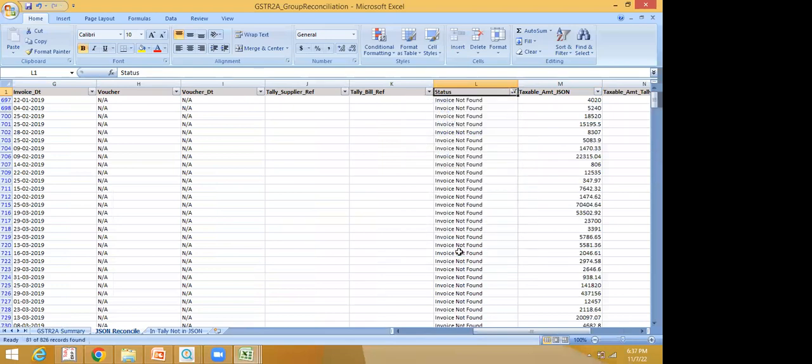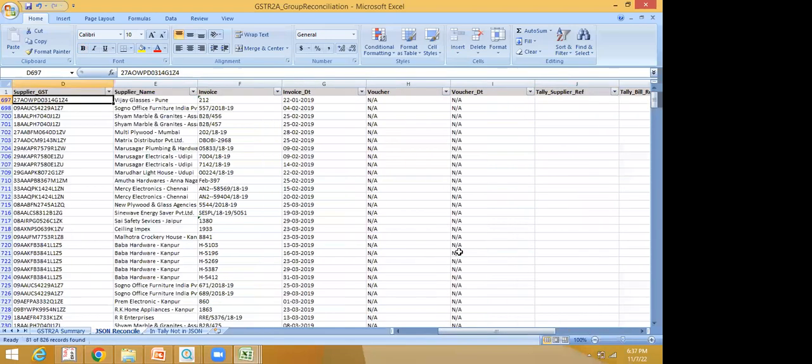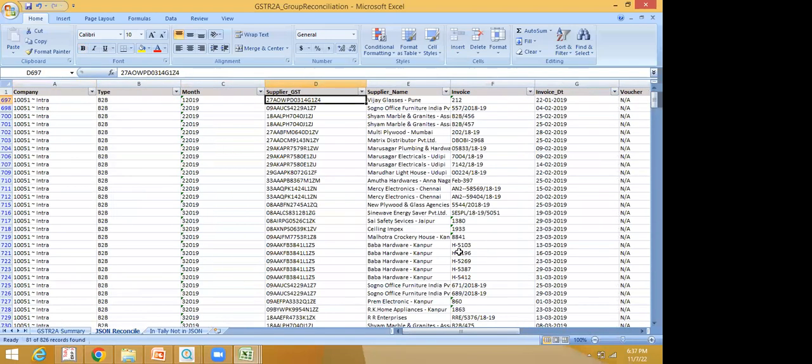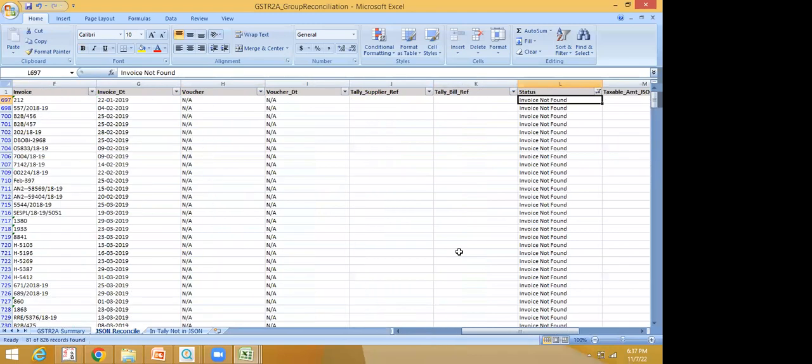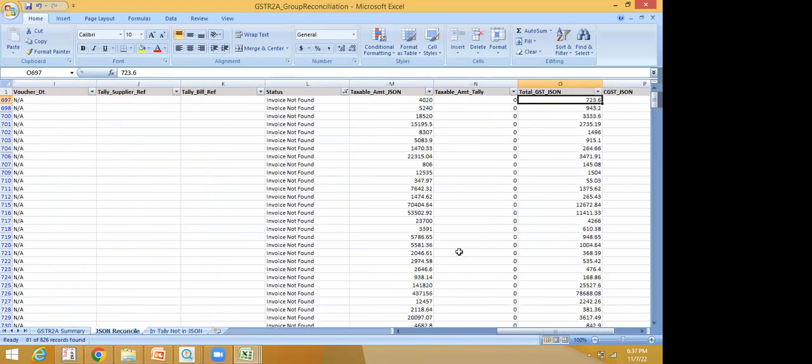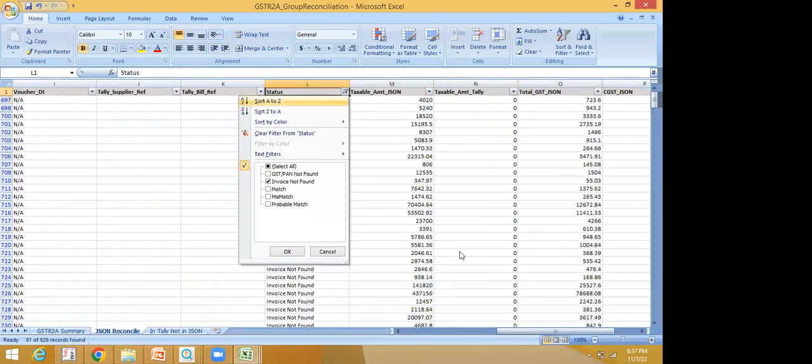Second option is invoice not found. This means we have found out the GST number. We have found out the party from Tally also. We have got invoice number also, but in Tally, no invoices are present. So entries are not there or invoice number is not there. So that is the problem. So you have to update everything in Tally.